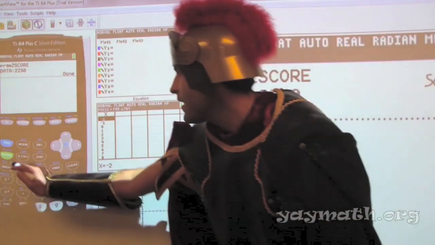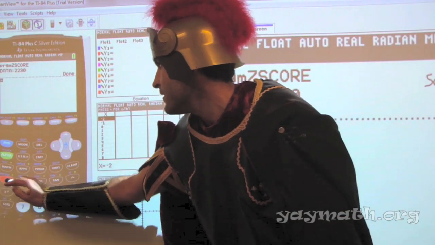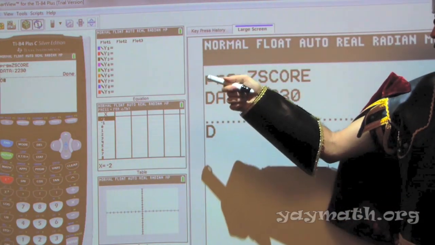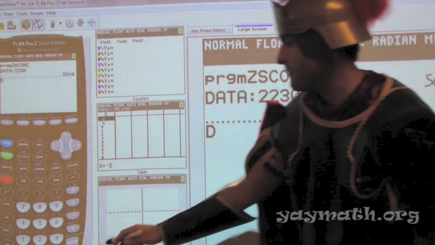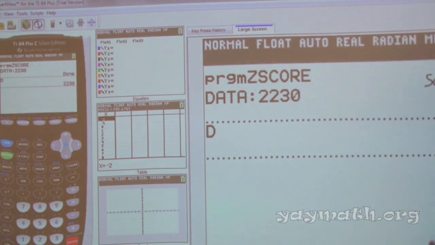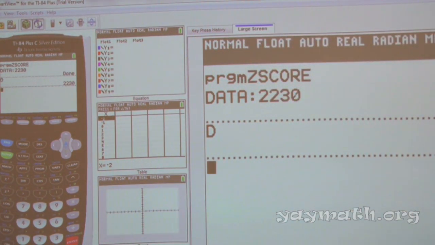Let's prove it. Alpha D. This value should be saved as 2230 within our program. Hit enter, and it is. Now let's go ahead and get the other data.